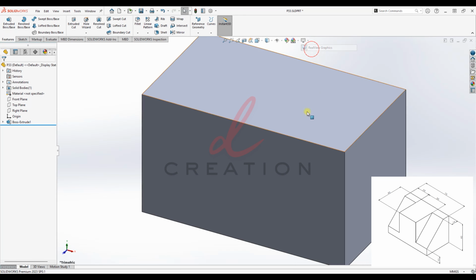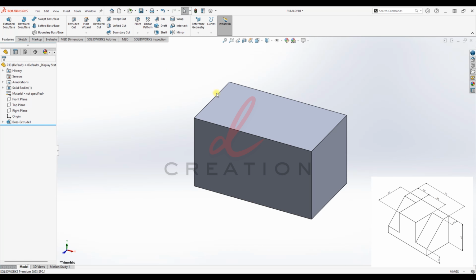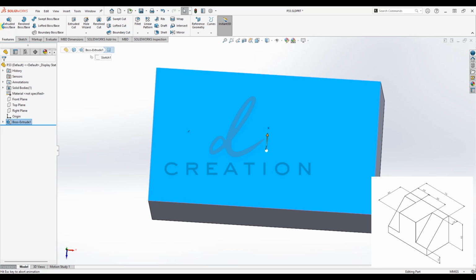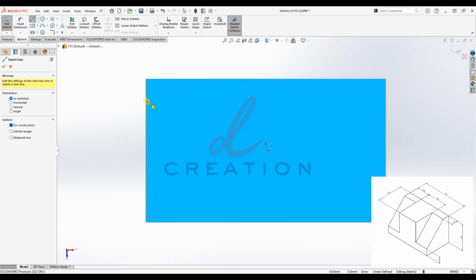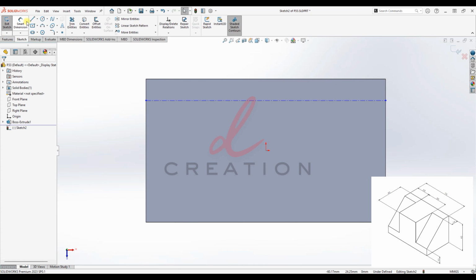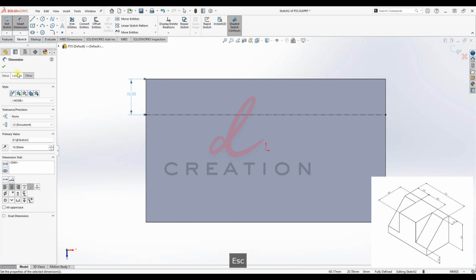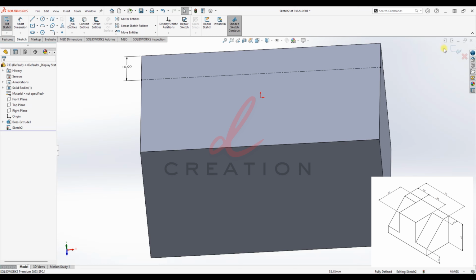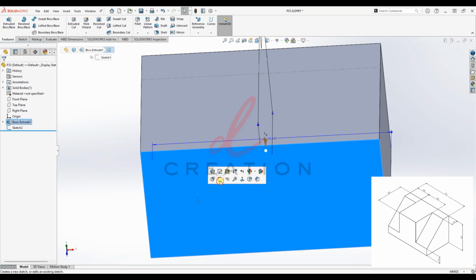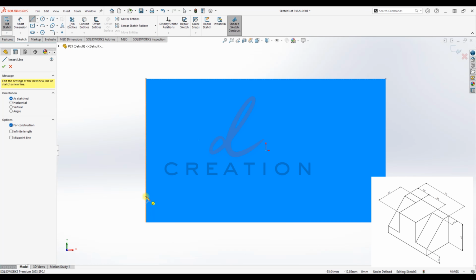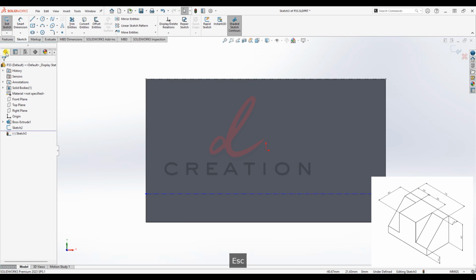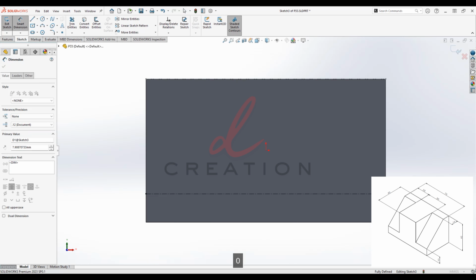Alright, so now we have the cuboid, and then I'm going to create a reference line at this end here, and then I'm going to create a reference plane to cut this feature. For that, I'm going to select this face and create a new sketch. I'm going to create a center line from here to here, and the distance is 10. Then exit sketch, and then I'm going to select this face for the second reference line. I'm going to create the center line from here to here, and the distance is also 10.